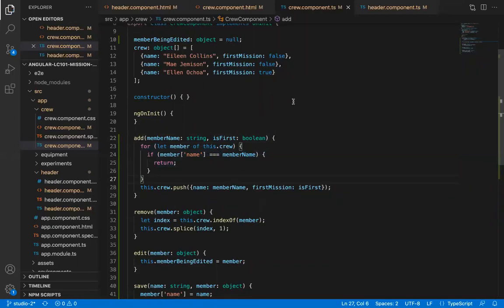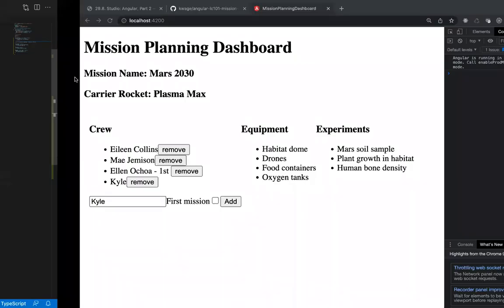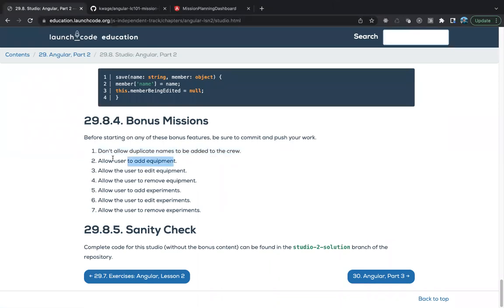All right, let's keep going. Got a few other ones we got to do here. We're going to go back over to our studio and on to number 2, allow users to add equipment. All right, let's go ahead and do that.